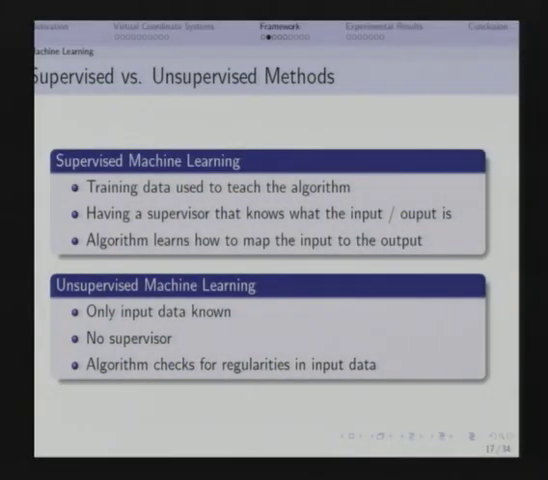So, as I already said, machine learning is a huge field, and we cannot focus today on everything, but we just focus on the part which is important for us. So I grouped it into two different categories, the supervised machine learning and the unsupervised machine learning. The difference between them is that in the supervised machine learning we have training data from which the algorithm can learn how the data looks like and to which class it belongs. So we have a supervisor which can label the data. It either is an attack or not an attack.